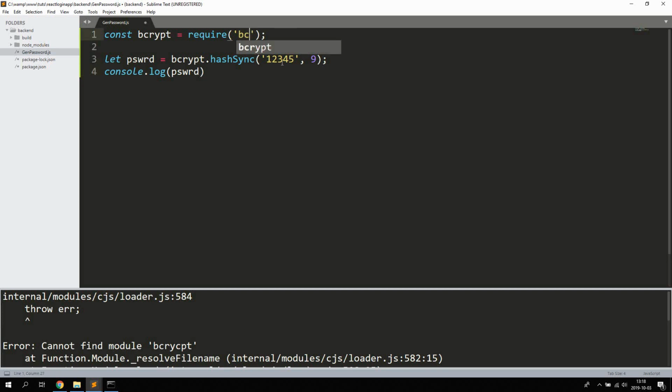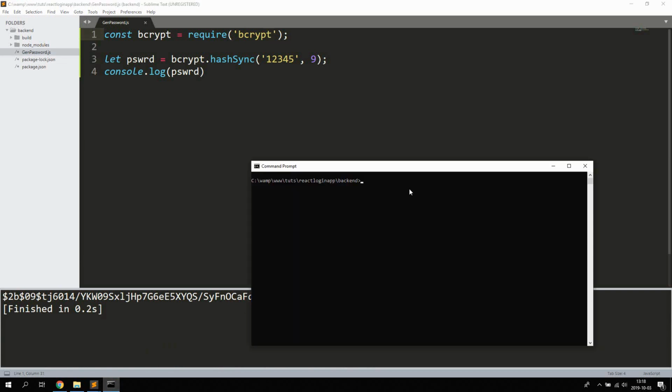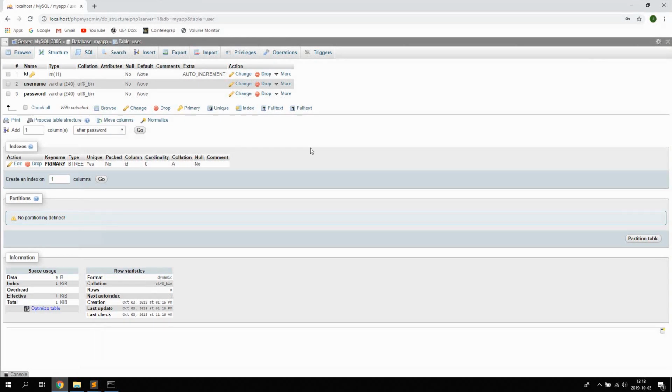How do I spell bcrypt? Like that. You could also open up your terminal command prompt and write node gen password to run the file, just so you get the password. Alright, so we're just gonna go ahead and copy that.